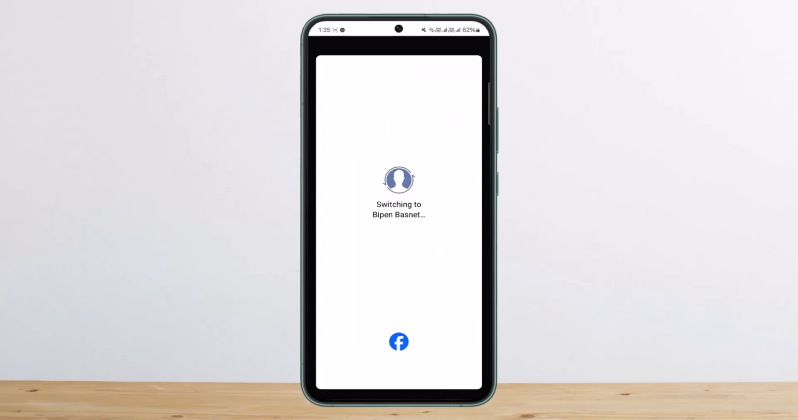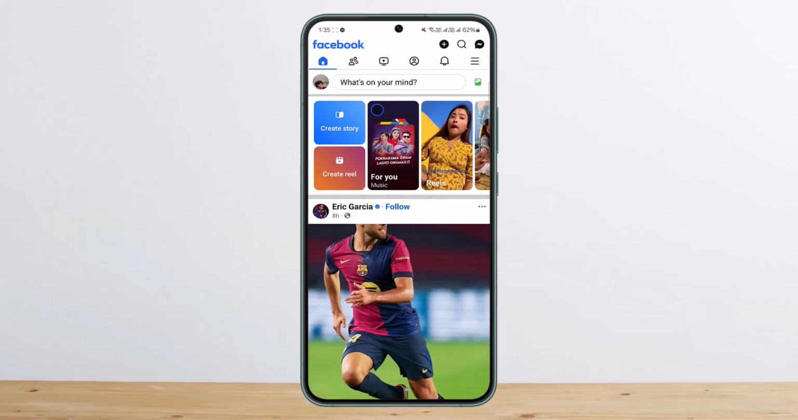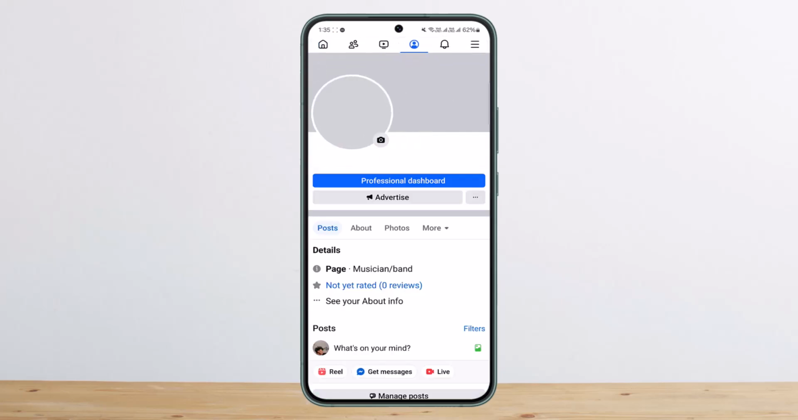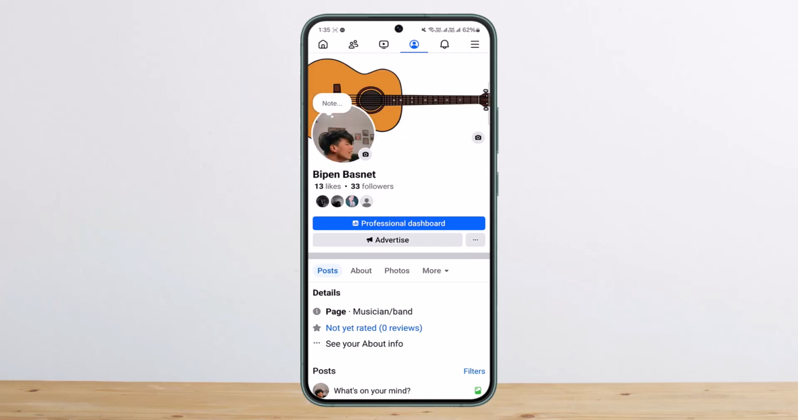So I'll just switch to a page here. If your Facebook page is disabled, if you head into your Facebook page, it should show the error that your Facebook page has been disabled and it is hidden. What you can do is you'll get the option to review it right on your profile. You can tap on it, and once you tap on it, it should take you to the page where you can review the decision that your page was hidden or unpublished.